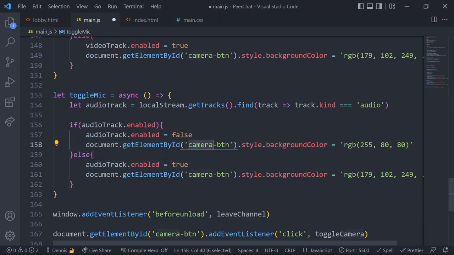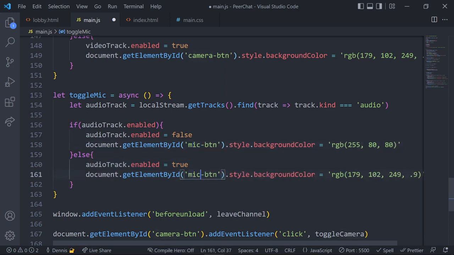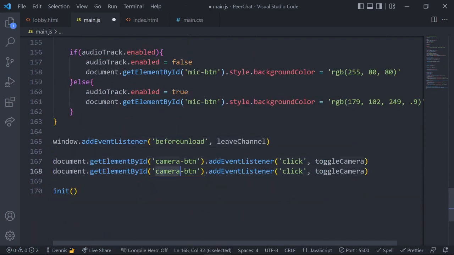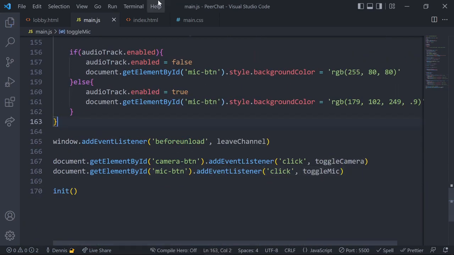And let's see, we actually wanna change this to mic button. So mic button and then mic button. Okay, so we're doing the same exact thing. We're simply checking if it's enabled. If it is, we turn it off. If it's not, we turn it back on, and we style the button. Okay, so now that we have this toggle mic function, let's just go ahead and copy this, paste it, and change this to mic button, and then we're gonna call the toggle mic function here.